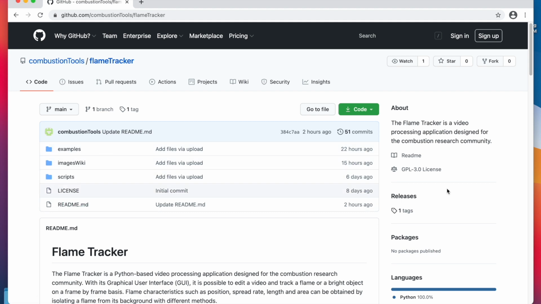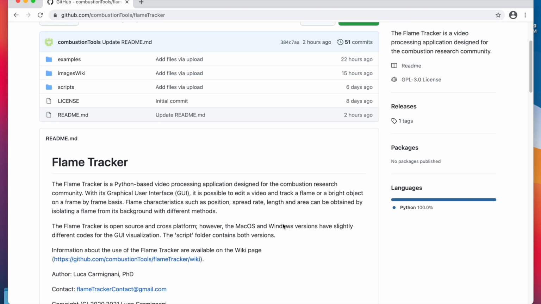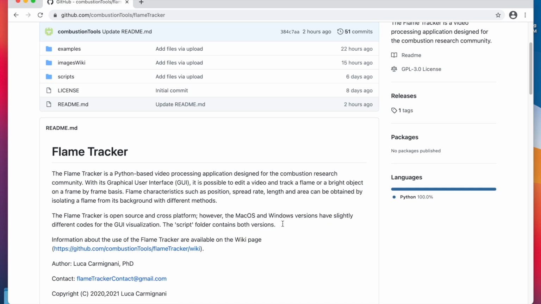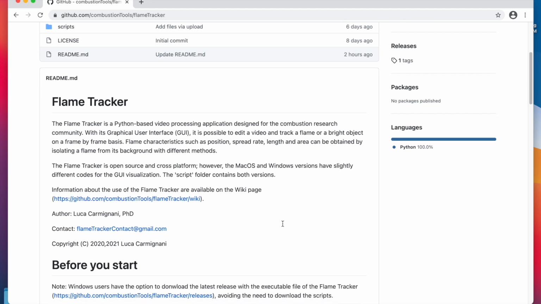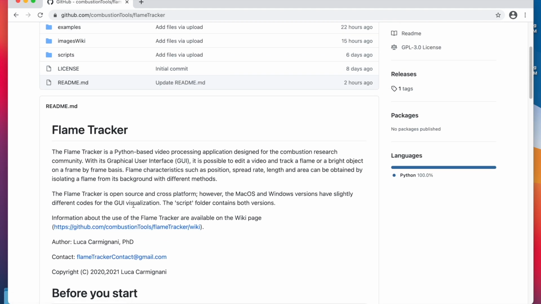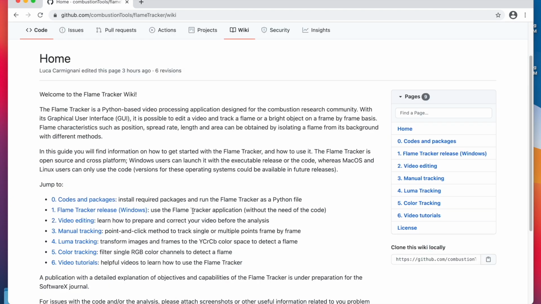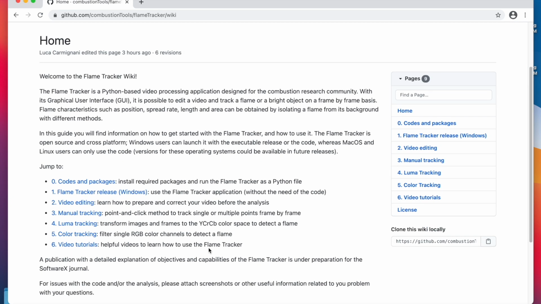On the right, we have a link to the executable release, and below we find the README file, which contains some high-level information on how to use and modify the code. More information on how to use the FlameTracker, along with examples, can be found in the wiki pages over here. And on the right, we have the list of the different sections of the manual.